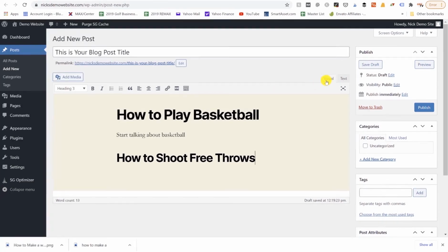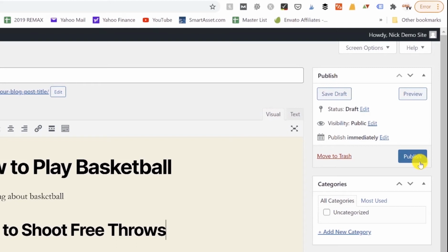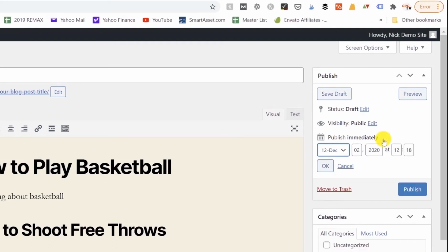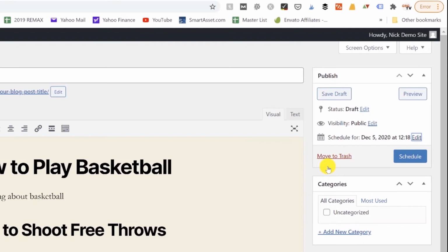When you're all done, you can either save it as a draft or you can go ahead and publish it live. If you want, you can even schedule your article over here using this little scheduling tool. So we could go ahead and move it from today's date, December 2nd, out to, let's say, December 5th. So maybe in a couple days. So we'll click OK. When we click OK, it's going to update it to December 5th, and now that button's going to change from publish to schedule, so we could go ahead and schedule this article.